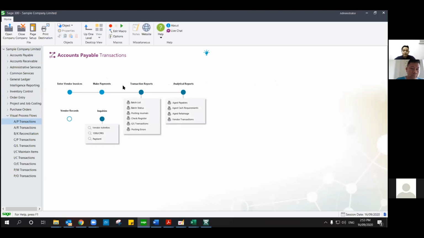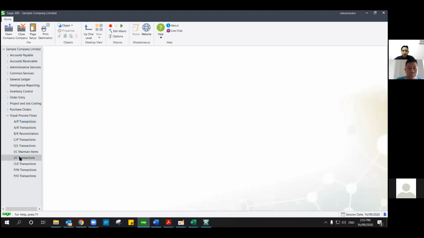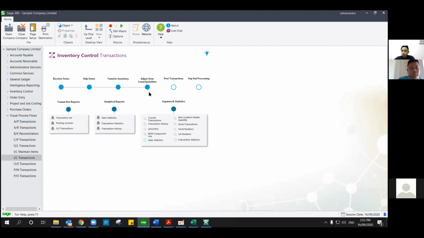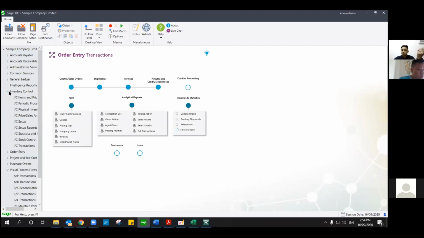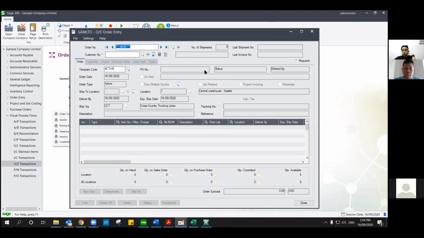So the standard will be: enter the vendor invoice, and the next one will be to make a payment, and they have reporting over here. And for inventory, I will know step by step what I need to do. So this is quite useful for the customer who is a new user. They no longer need to dig through the folders for what item they need to use. They can come to here, and if right now I want to do a quote, I just click on it and they will go to the tab I showed you just now. So for new users of Sage, this is much more useful. They no longer have to go folder digging.